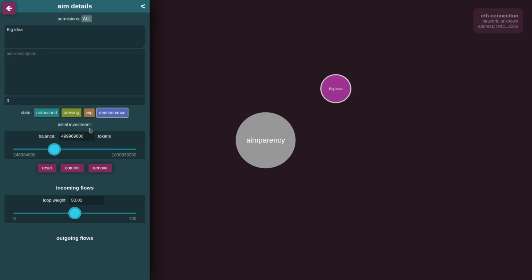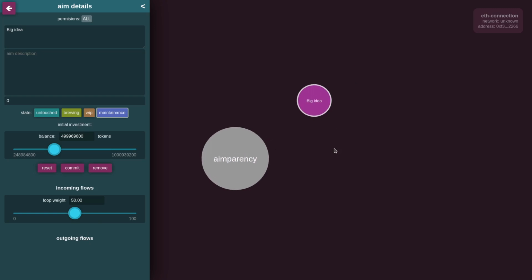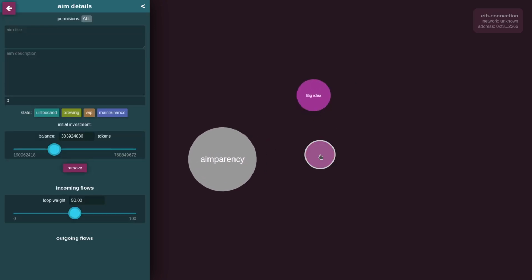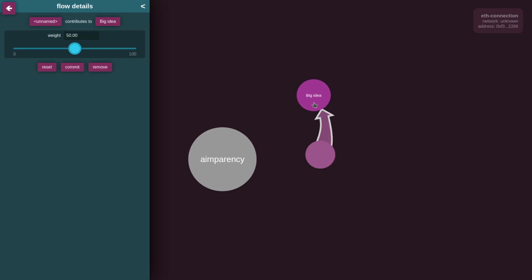And then this next field is the initial investment. This is how many tokens will be bought from the bonding curve when committing or creating the aim on the chain. And then at the bottom you can see the incoming flows and outgoing flows, and there are none yet, but we can create another project and connect it to this big idea.